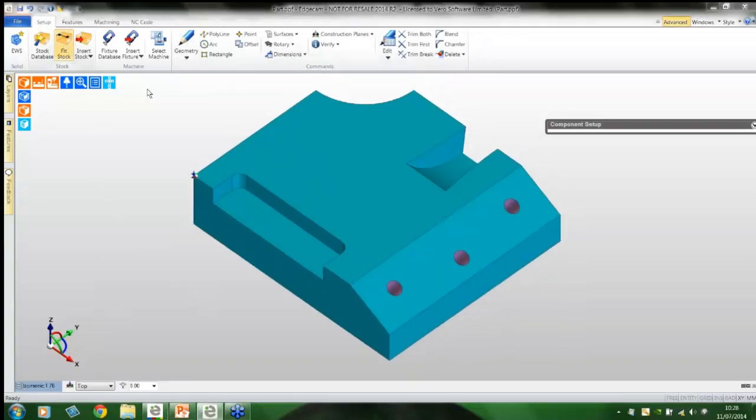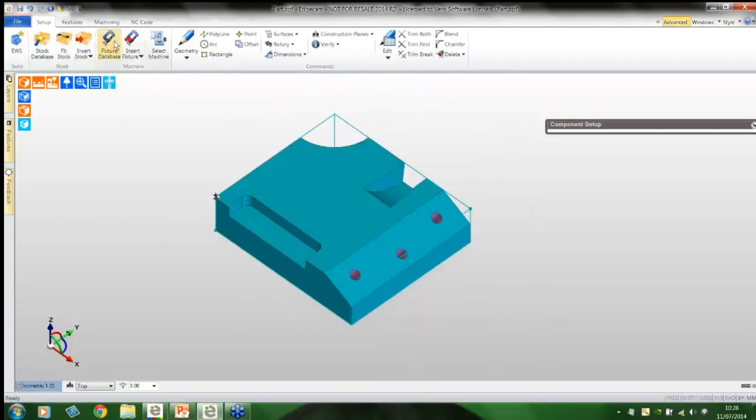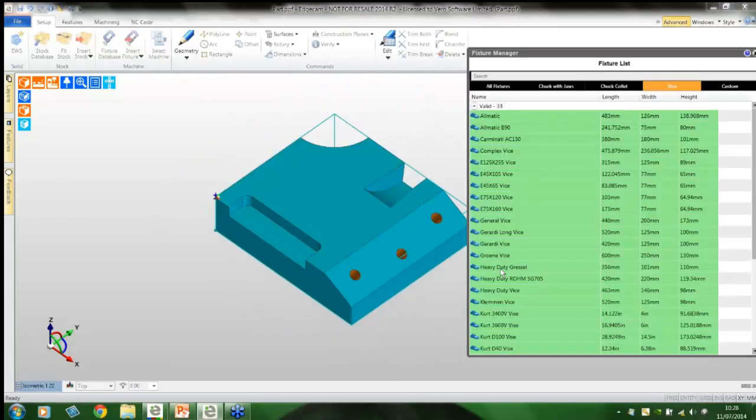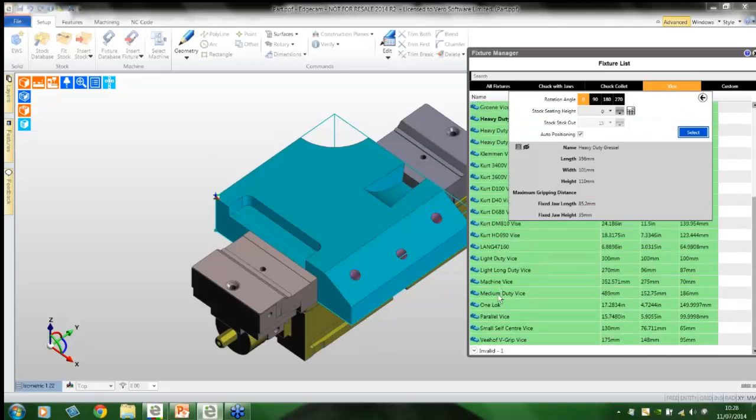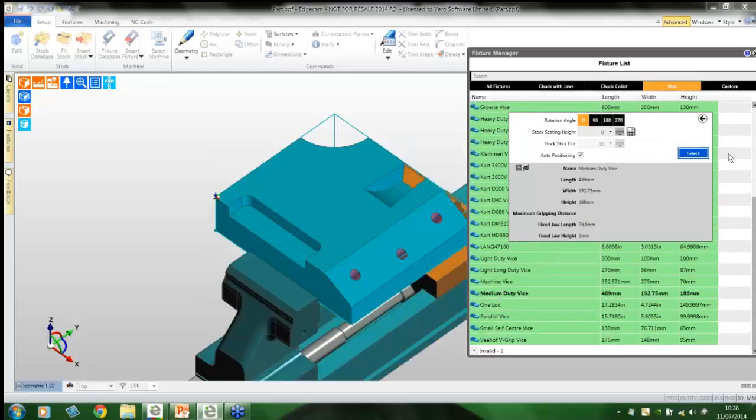What we'll do now is we'll just do the traditional move across. We'll put our stock on there. We'll put our fixtures on there. So this is all the standard stuff that we tend to do.